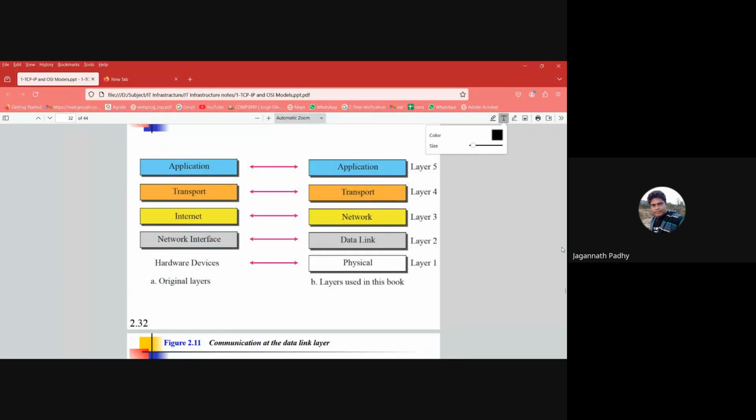So you see, this is your physical layer, in the sense hardware devices. Same thing, layer 2, that is your data link, which is the network interface. And layer 3, network, in the sense internet. And transport, and then the application layer. These five layers are used in TCP and IP.